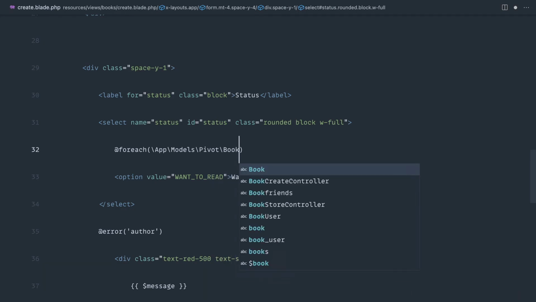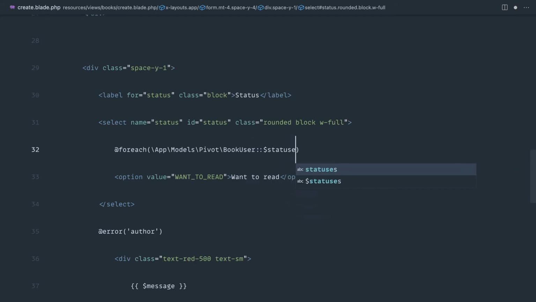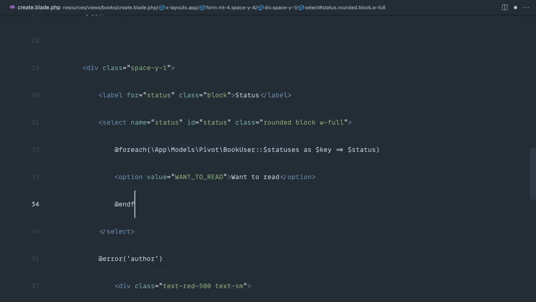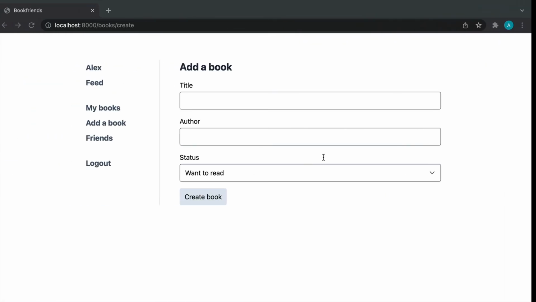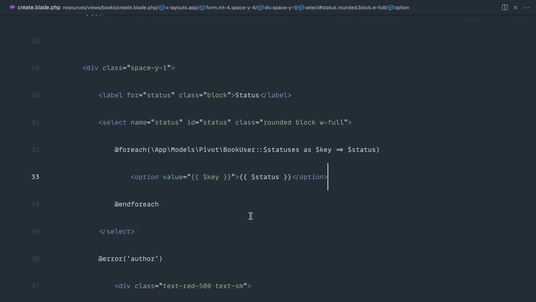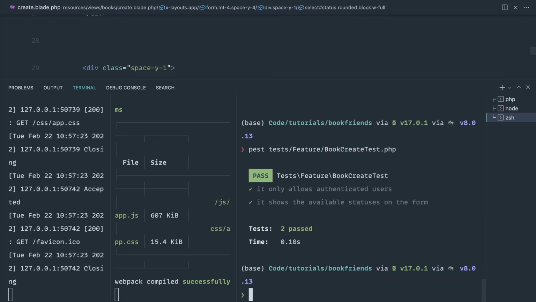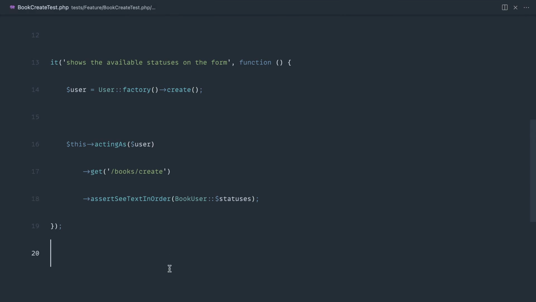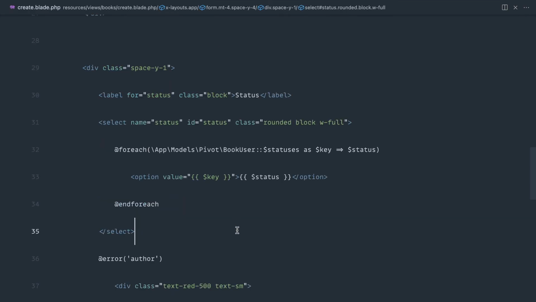So let's say pivot, book, user, and statuses as key, which is the key that we want to put into the value here, and status. Let's end that foreach just here. Pull this in, replace this out with the key, and then replace this out with the status. And we should be good. Let's have a look. And yeah, that looks good. And of course, our tests should also pass. Brilliant. So you can make them a little bit more thorough, but of course, it doesn't really matter too much at the moment since we're just learning our Pest syntax.